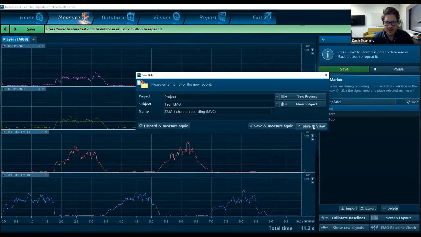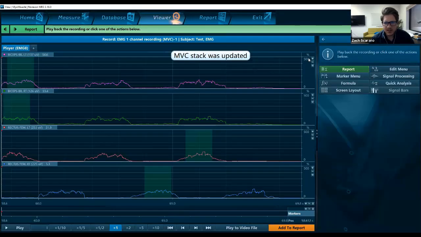If I click save and view, you can see that the MVC stack was updated and our data has been converted to this percentage value. And we still maintain the other signal processing methods of the smoothing and the frequency cutoff filters that we had set up. So now we're in the viewer section of the software.